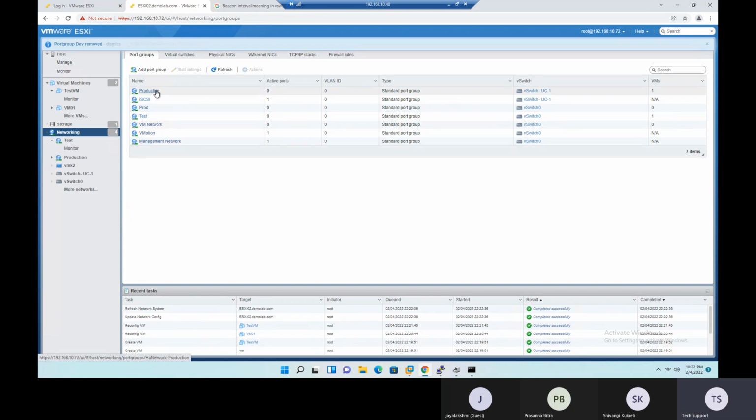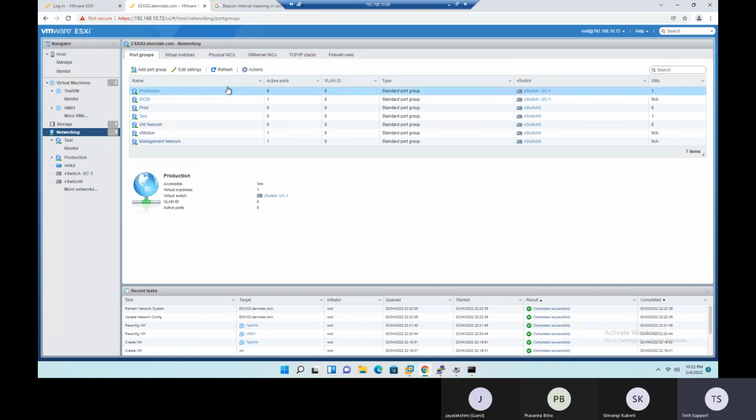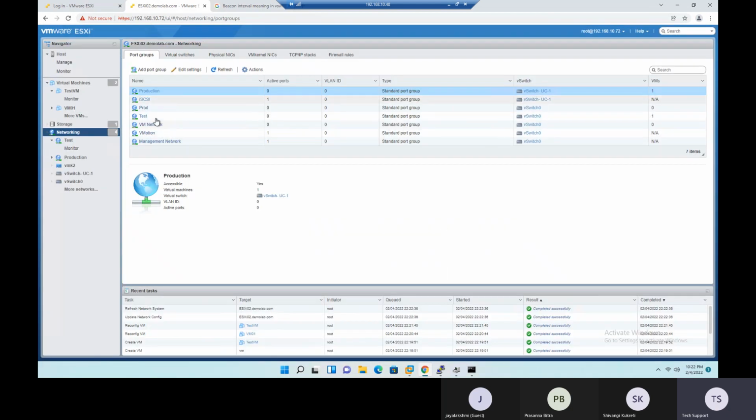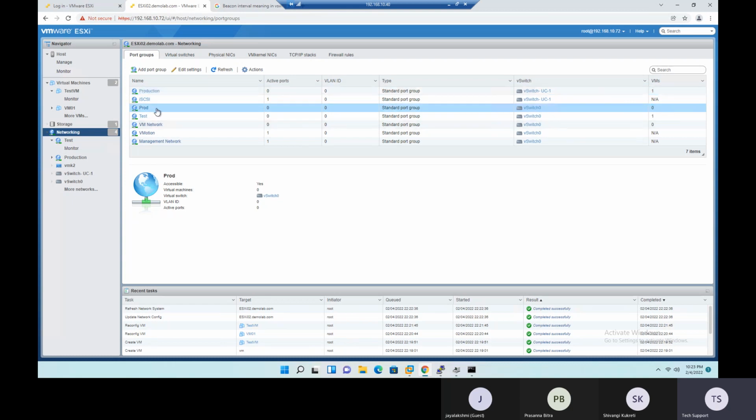And also if I select the production, on the right side there is one virtual machine connected. When the virtual machine is connected and you try to delete, it won't allow you to delete because there is one virtual machine running. So you'll get an error message. It clearly says one VM is connected. So the condition to remove the port group is to make sure that there are no virtual machines in connected state. If there is any virtual machine, we cannot delete the specific port group until we uncheck the virtual machine.